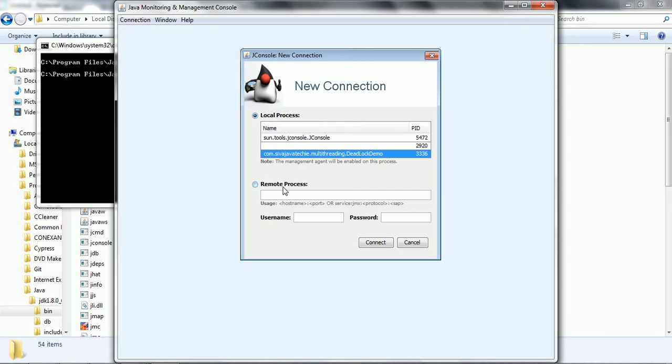Remote process means if you want to analyze an application which is running on a remote server, then you can provide the remote host details, that is, the host name colon port number, for example 9000. Now when you click on connect, you need to provide the username and password also, because JConsole always runs the processes which are executed by the current user.